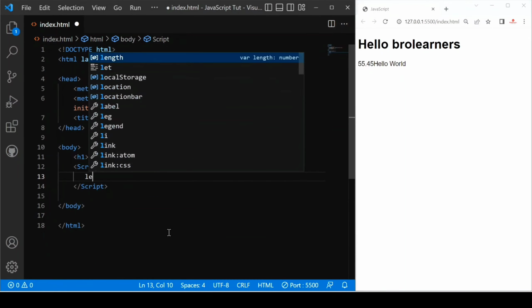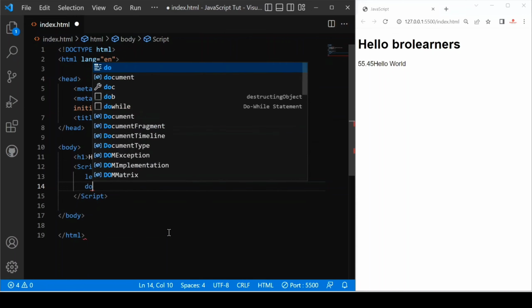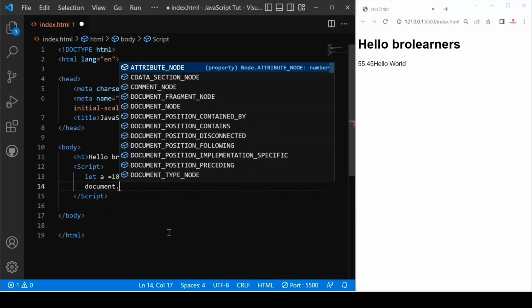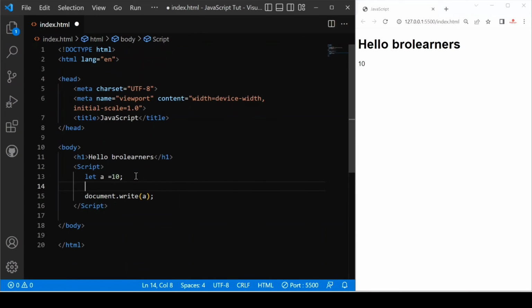Now create let and name our variable a and declare it as 10, and after that we print it with the help of document.write and then print the value of a and see the output. You can see we can create a variable and initialize the value 10. Okay, and after that we can also change a equals 20, let's say. Now save this. You can see it is now 20.